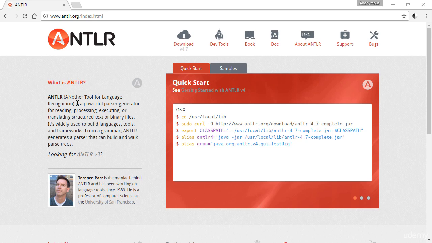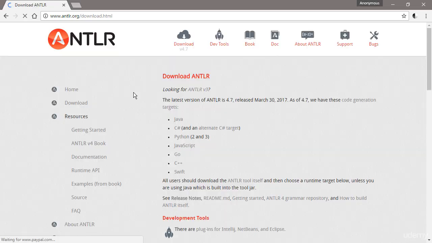So ANTLR is short for another tool for language recognition, and it is a parser generator framework for translating structured text and even binary files as well. So ANTLR, if you go to the download page, is actually available for all sorts of languages. So it has code generation targets in Java, C#, and lots of other languages besides. So this is probably the most well-known framework out there, although there are more fundamental frameworks like Lex and Yacc that are typically taught in computer science courses.